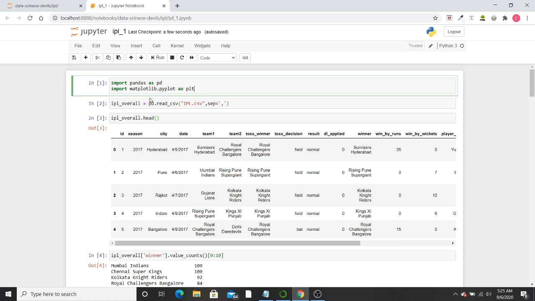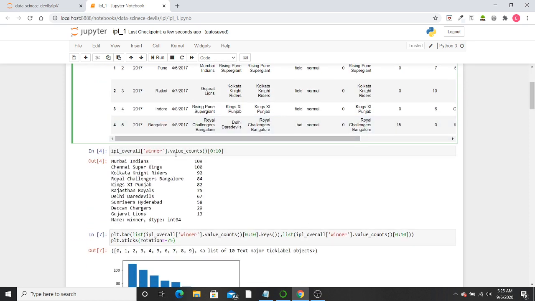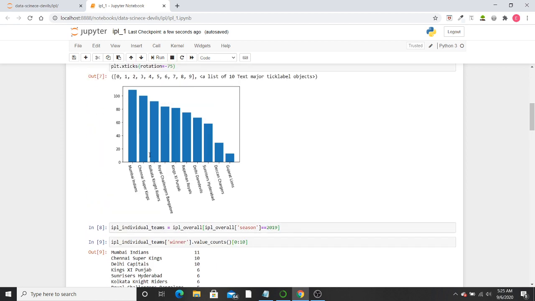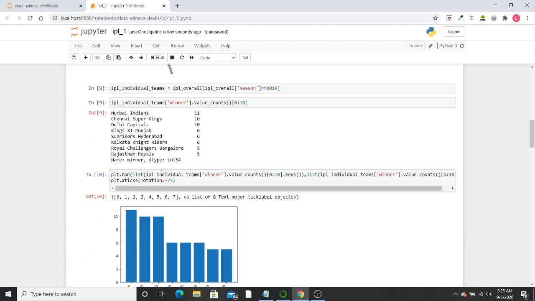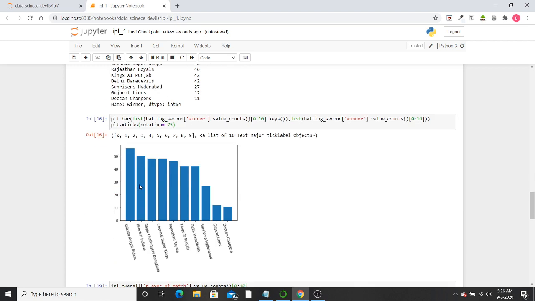So I'm revising this again. What we have done: the first step was importing every library, then reading the dataset, getting a general idea of the dataset, and then counting the number of times each individual team has won, for overall and for individual years. Then we visualized, and for batting first, batting second, only the logic was different, but the functions that we have used, that is value underscore counts and plt.bar, plt.xticks, were the same.